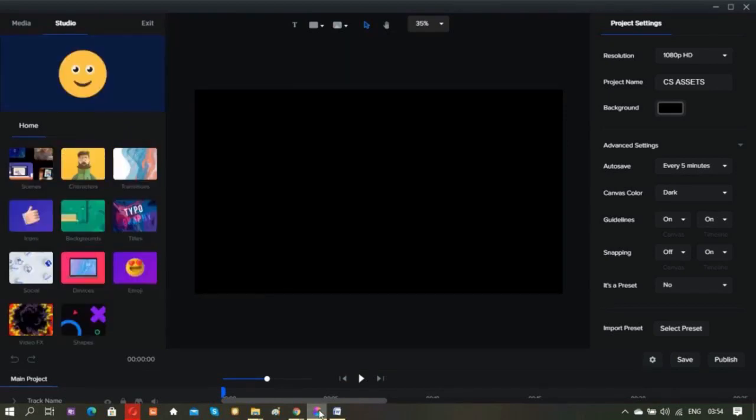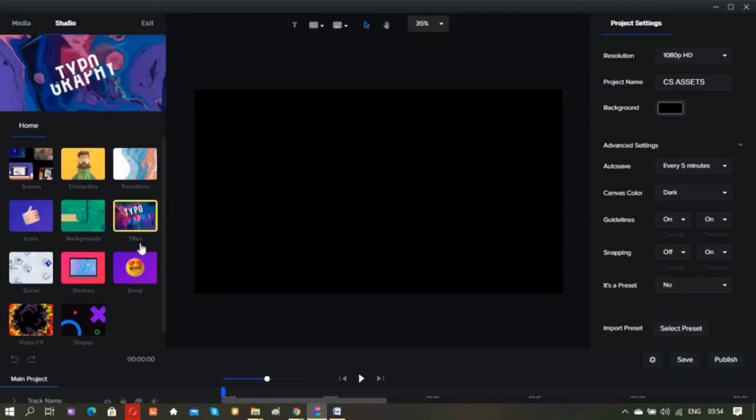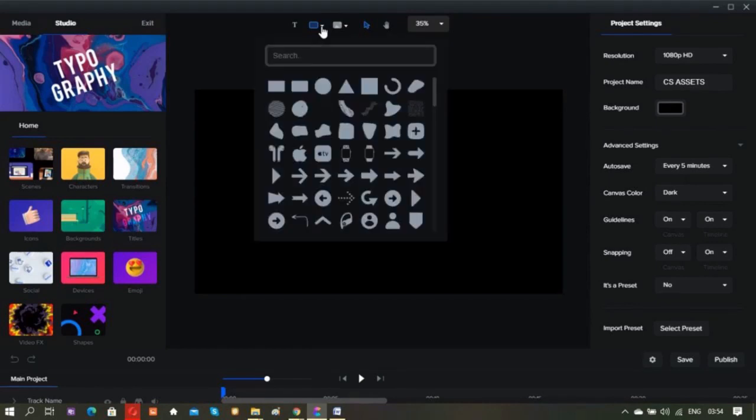In addition to the studio assets, you also have access to tons of shapes in SVG inside CreateStudio, free of charge.